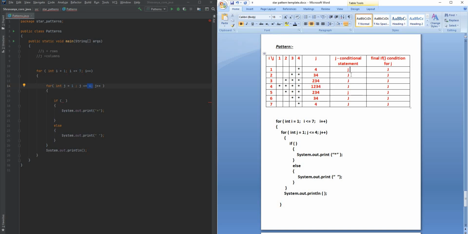So let me write the j condition. j should be greater than or equal to 4, because I don't want to see it at 1, 2 and 3. Here also j should be greater than or equal to 3. When i is 3, it should be greater than or equal to 2. Here j should be greater than or equal to 1, and then j should be greater than or equal to 2 one more time. Here j should be greater than or equal to 3. At the last, j should be greater than or equal to 4. These should be our j values in order to get a star printed, or else it will print a space.